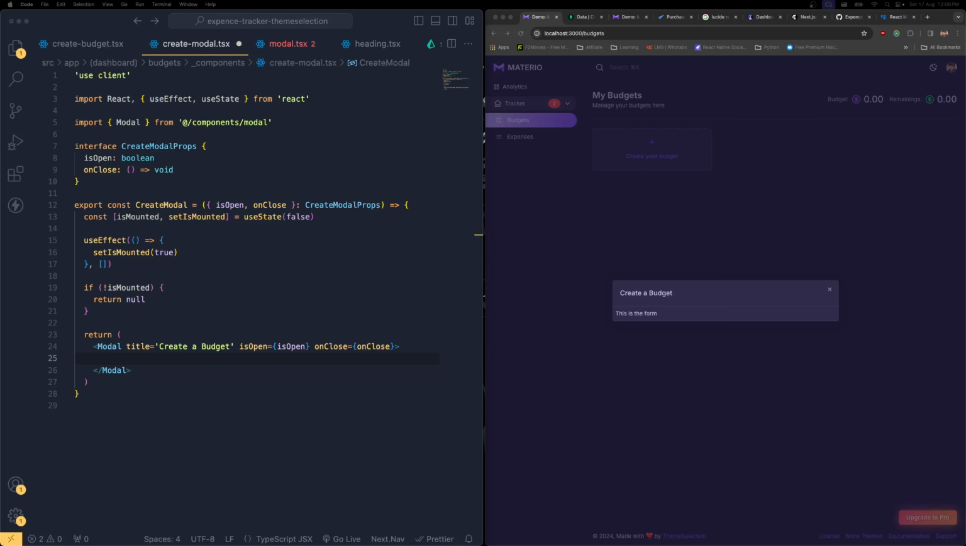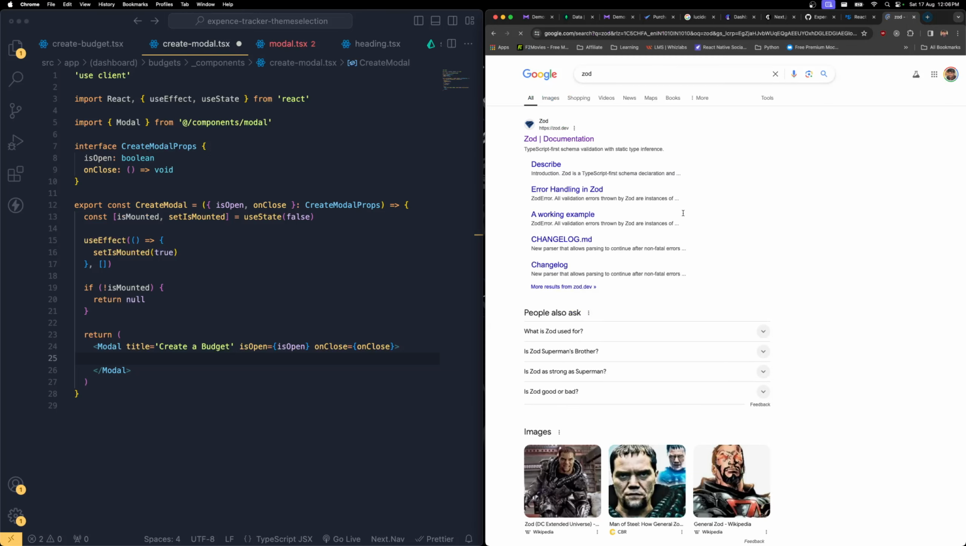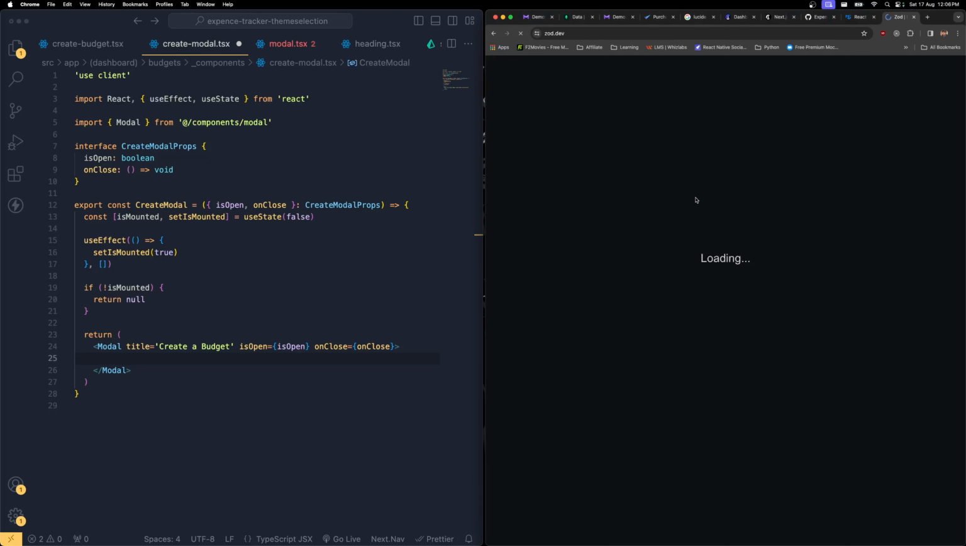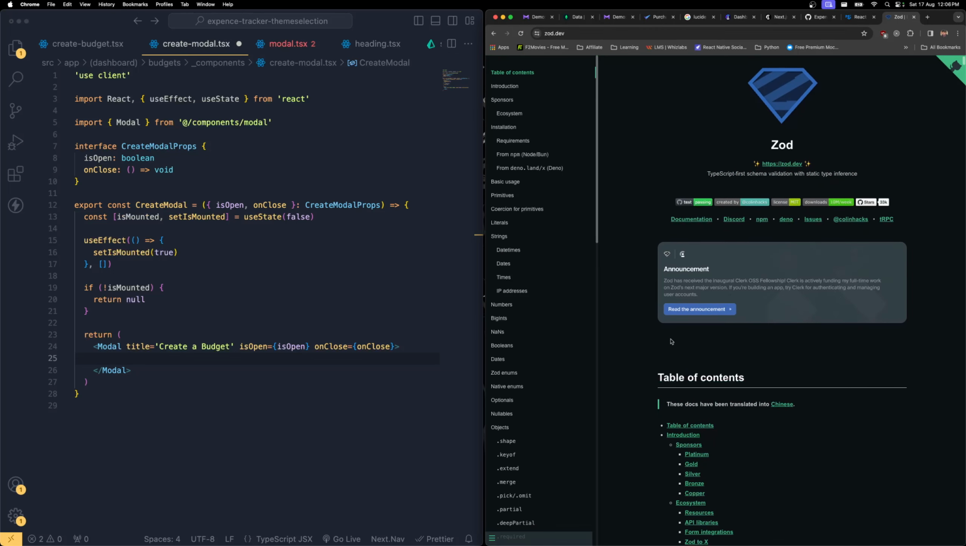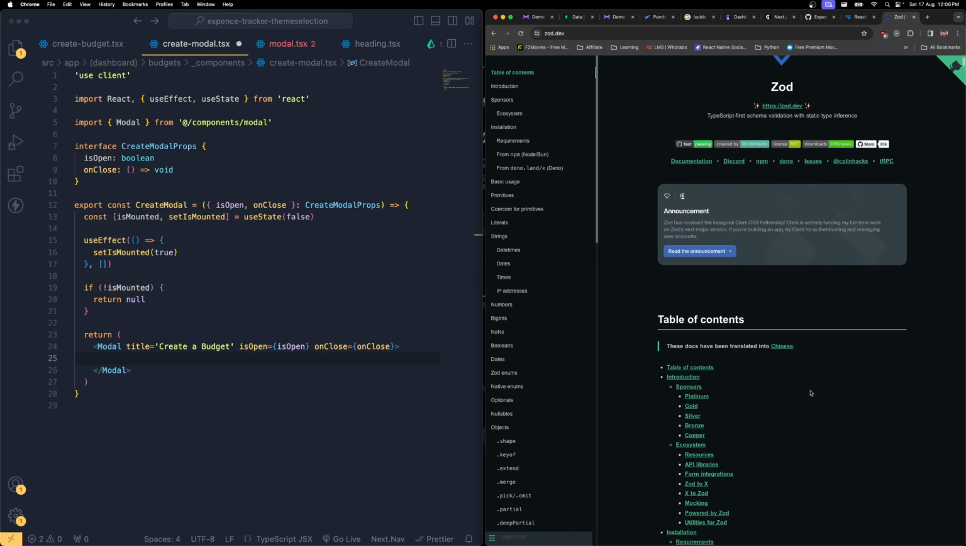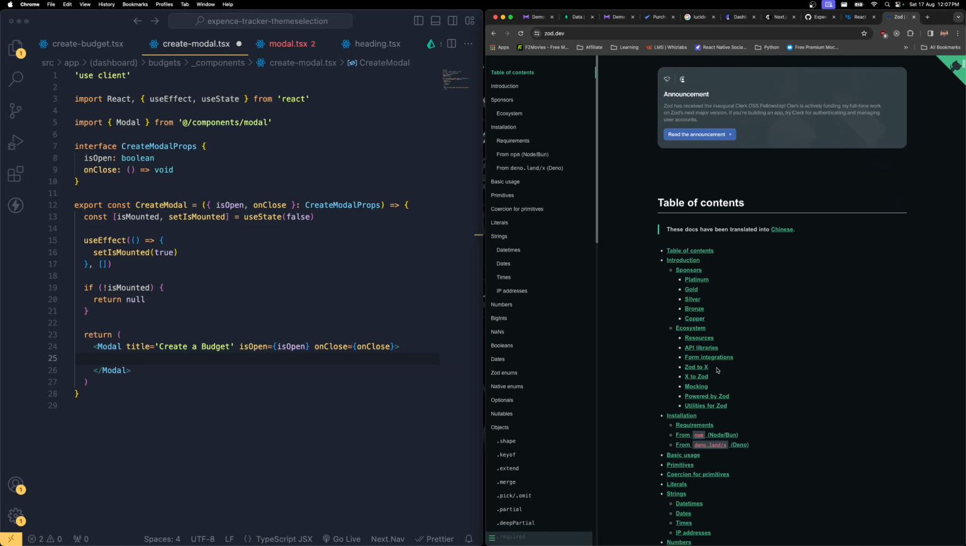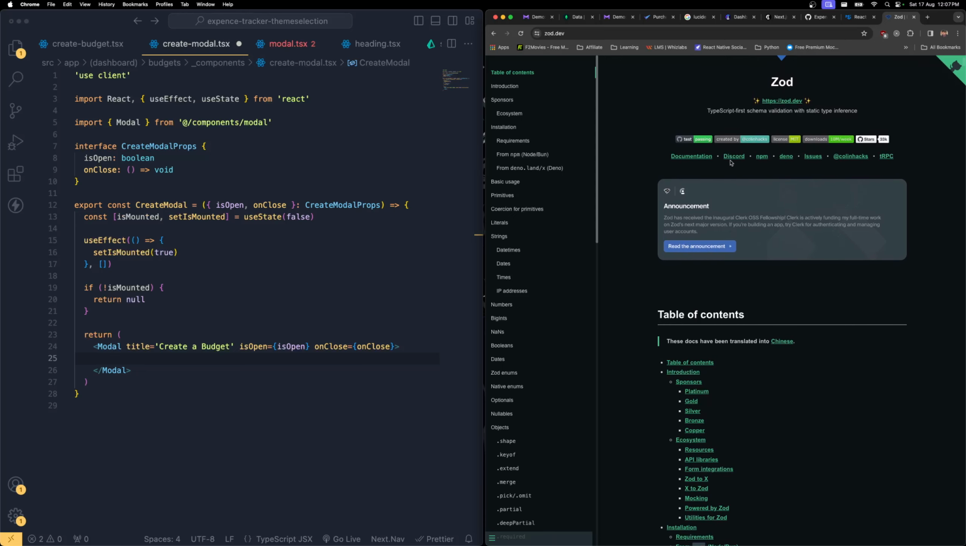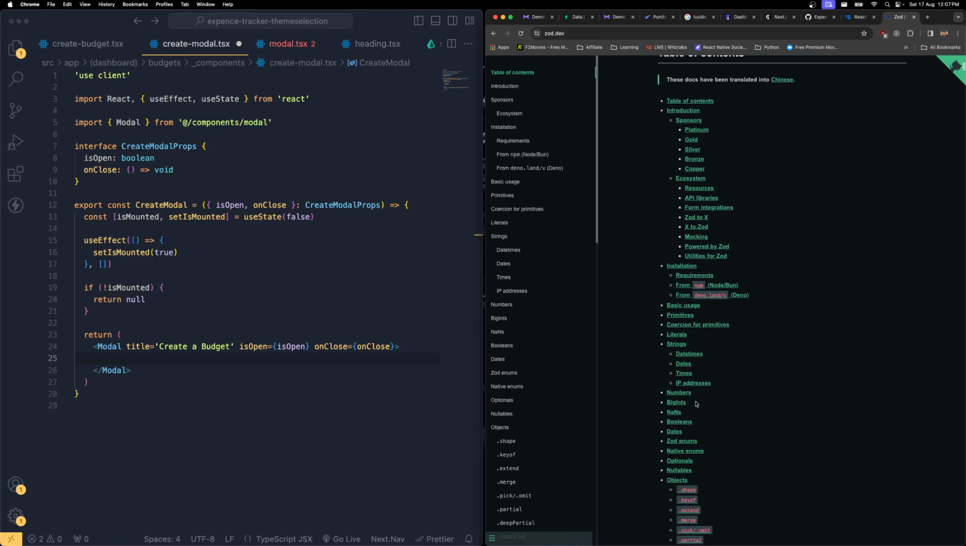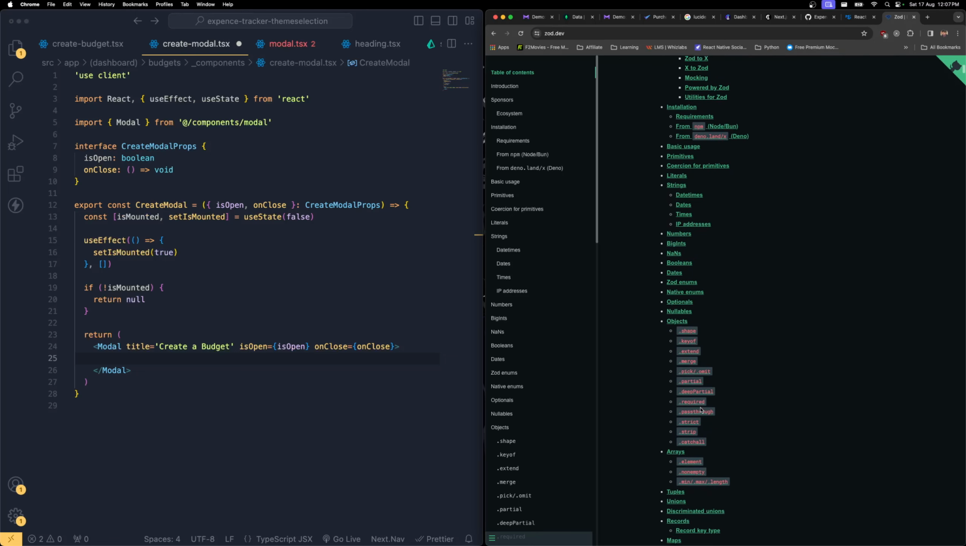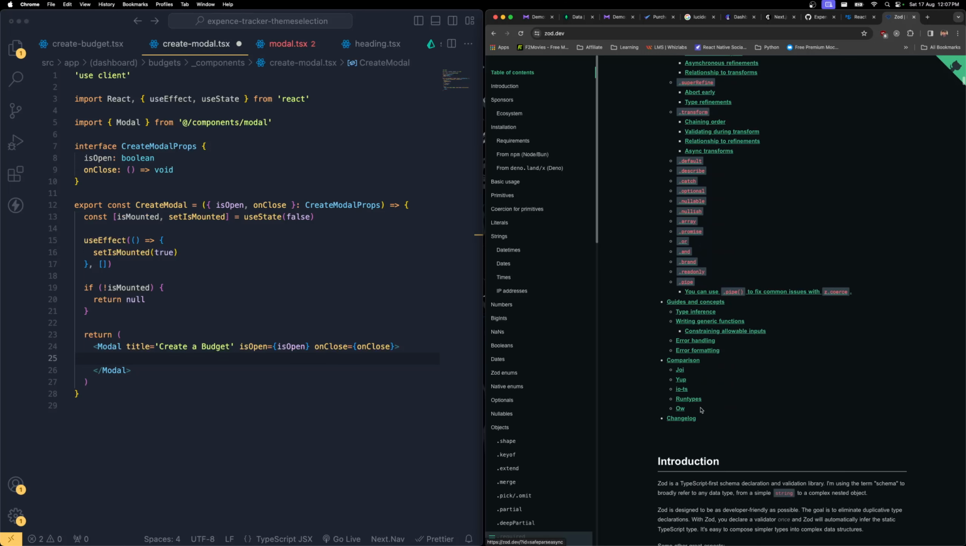So in order to use those forms and everything, we are going to use the React hook form. Okay, and we are going to use the Zod. So basically we are going to use this Zod, this one. Click on documentation, and if you check it out over here, it's having all these data types and objects and everything.